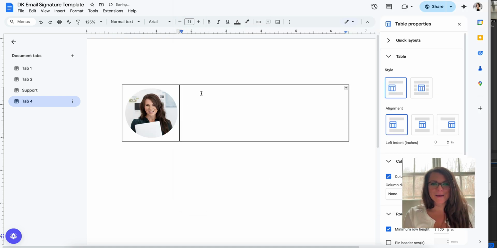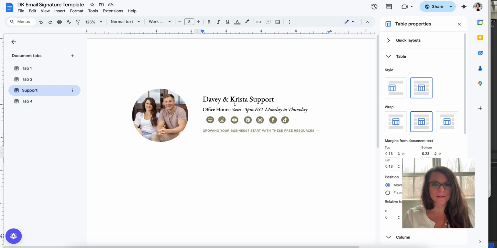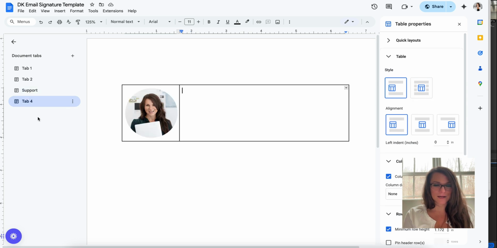The next thing I'm going to do is come over to this column right here, and this column is going to contain all of my text. So for reference, we are creating something like this where it has our name, it has office hours, and then links to different social media channels. So I'm going to copy this and paste it over here.